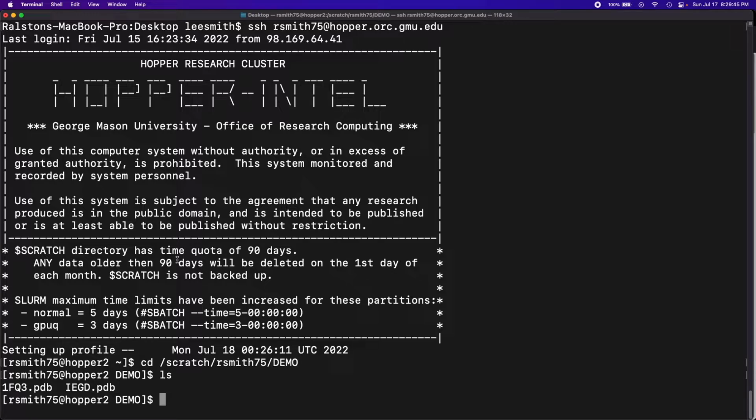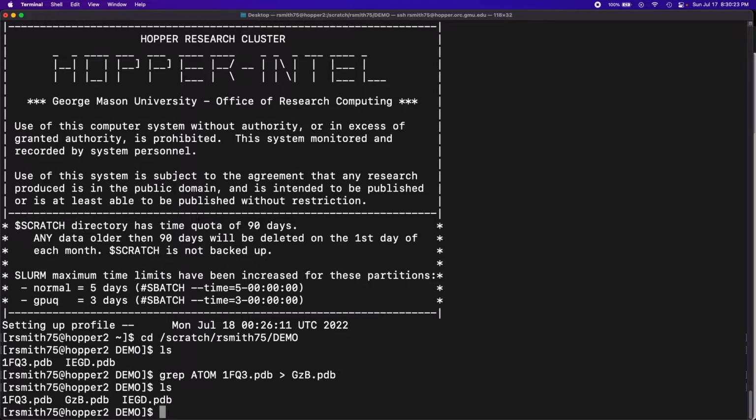Next, we're going to use the grep command to isolate only the atom molecule types in the macromolecule file, and the command is grep atom. Then you want to include the name of the file you want to find the atoms in. You're going to output that to whatever file name you would like. And in this case, I'm going to choose GZB. And you can see the file has been generated here.